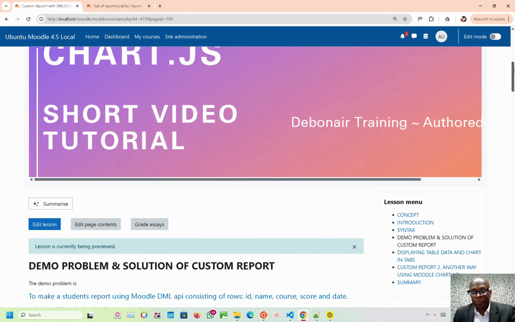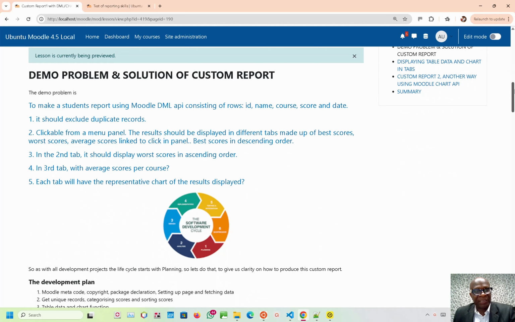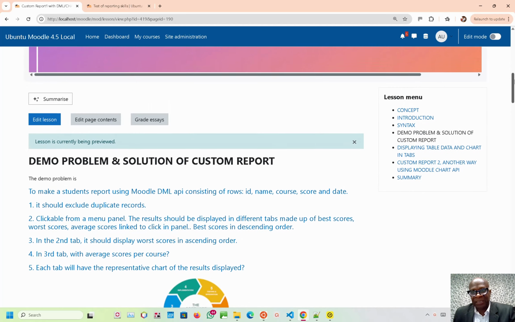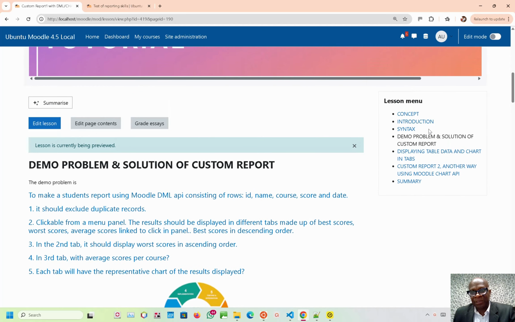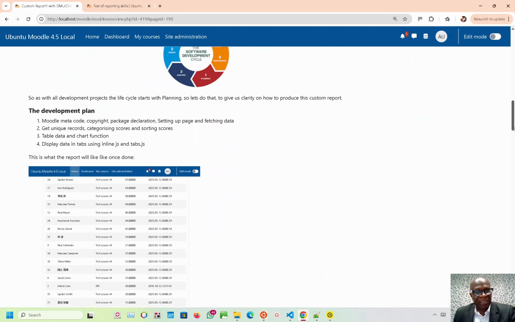It's a short video tutorial and we've already gone through the first part of it, which is essentially the concept, the introduction, the syntax, the demo problem and solution of the custom report part of that. And then we went through to make a student's report what we need to do. Essentially, you record this first part of the lesson. Now we're going to go through the second part.